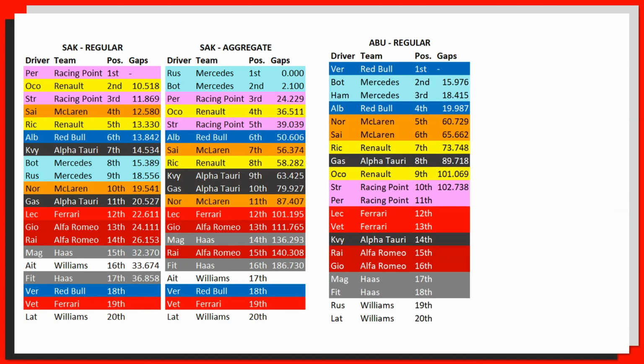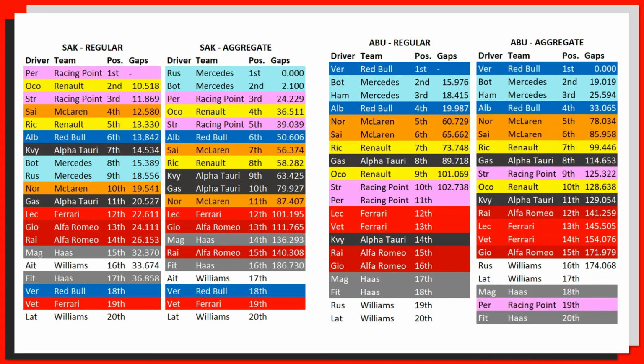And then finally we have Abu Dhabi. Max Verstappen from the two Mercedes, from Alex Albon from the two McLarens in the regular, and then in the aggregate, it's Max Verstappen from the two Mercedes, from Albon from the two McLarens. Yeah, it speaks for itself. It really, really does. And there we go. There is the 2020 season if it was run on aggregate times.